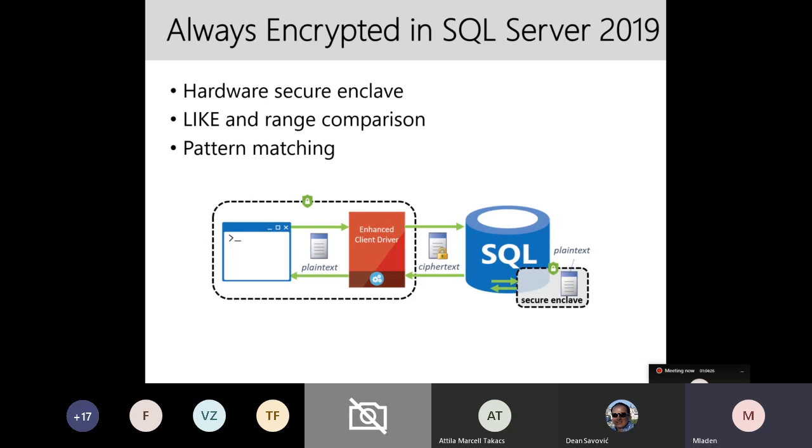So the master key will be sent to the secure enclave, and in the secure enclave, the data will be decrypted, checked, pattern matching whatever query you want, whatever where condition you have, and the row IDs, so not the decrypted values, but just the IDs of the rows will be returned back from the secure enclave to the SQL Server, right? And then that memory space will get destroyed.